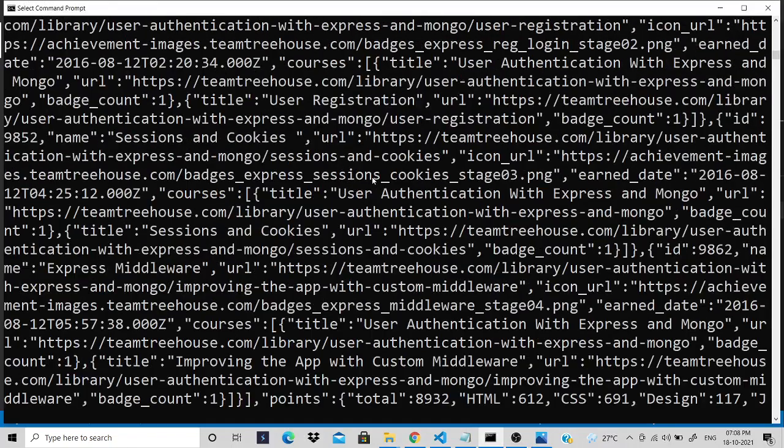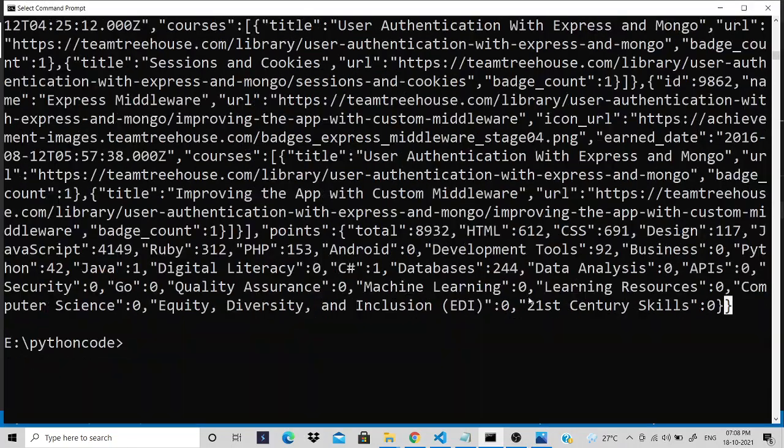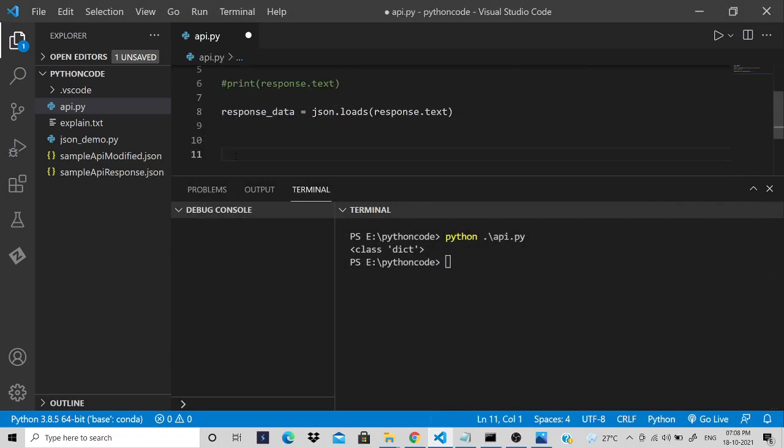Because this is in clear text format, it's very much hodgepodge. We aren't able to understand what the data we received is portraying, correct? So this is an equivalent Python object, and for converting a Python object back to a JSON object, we have the dumps method. Let me name it response JSON data. You can name it anything, I guess this makes sense.